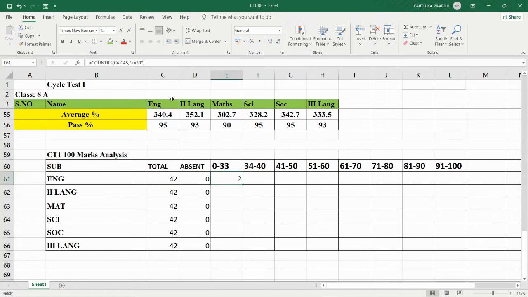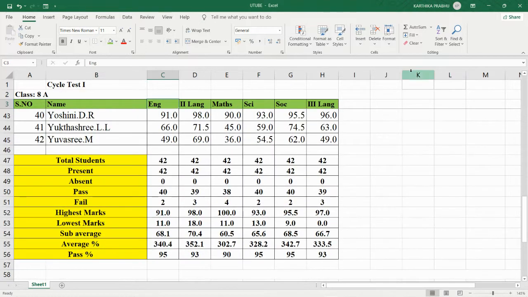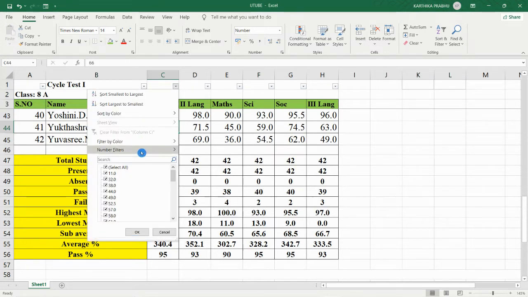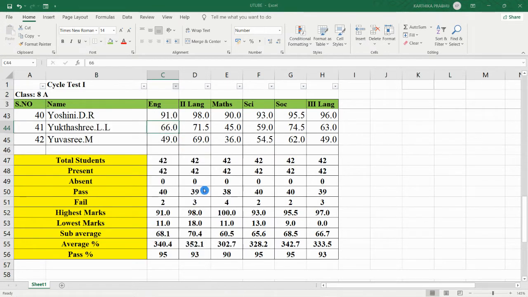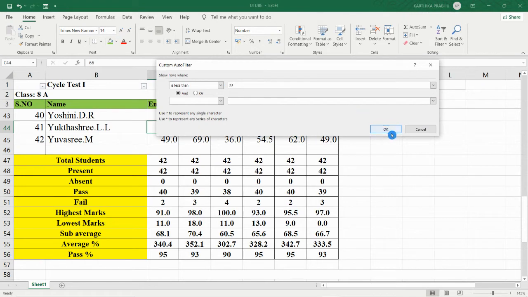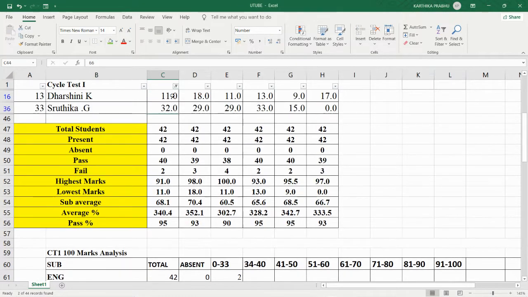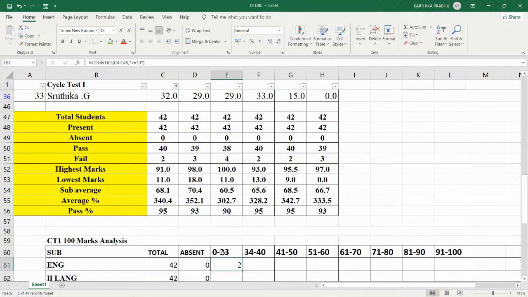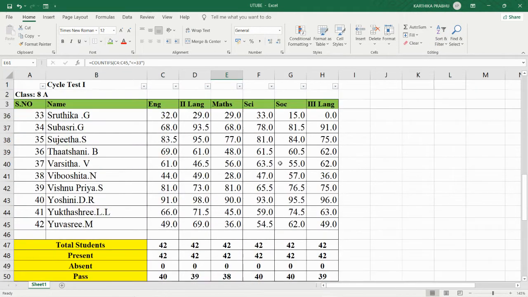Now let us check whether this 2 is correct or not by using the filter option. I know most of you use the filter option to check the number of students who fall between ranges. So I'm going here, selecting number filters, less than 33. Here I've got 2 students. Yes, my answer is correct. Now I'm clearing the filter.